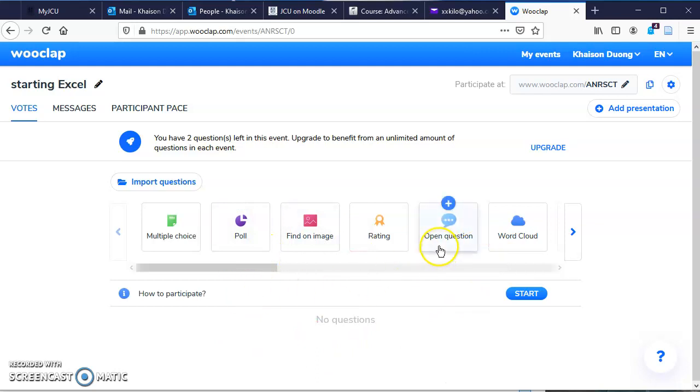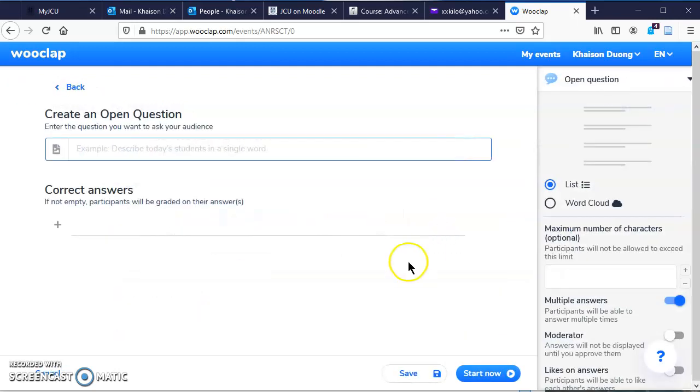So I'm going to add a question, and since it is an open question, I'm going to use this one. You can also use a poll, like how many of you have used Excel, and then you can have yes, no, and some people will say yes, I have used Excel, no, and then it can generate a chart showing you how many people have used Excel and how many haven't. Let's add this one.